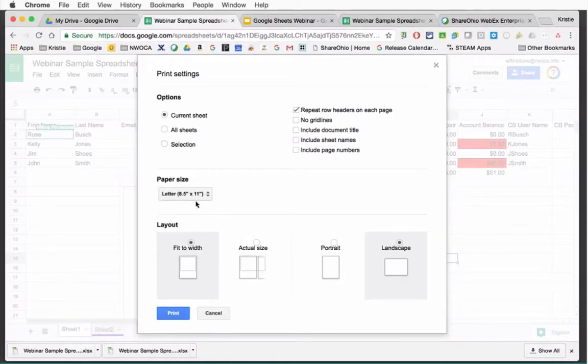I could do the paper size. Here's my layout, actual size, portrait, landscape. I can fit it to width. So if you want everything to fit on one page, regardless of how much is there, you can click on fit to width, or any of these other ones.